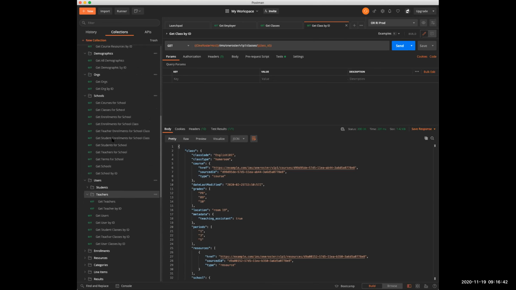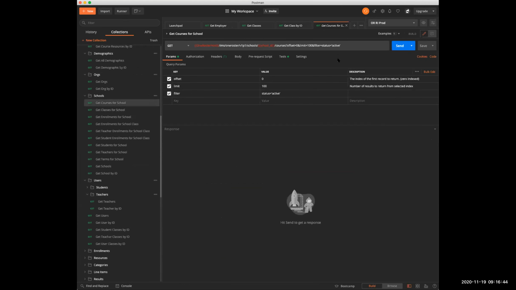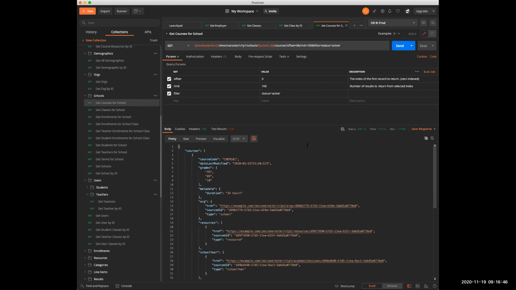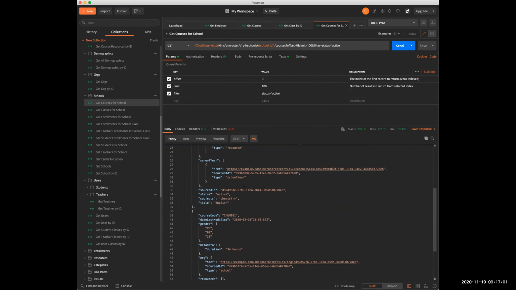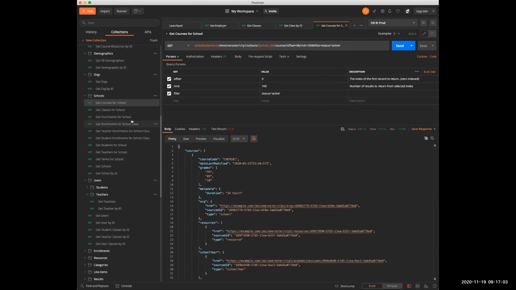But with any of these, you can actually call out to the OneRoster reference implementation, and this is a real OAuth call. And this is real data coming back from the OneRoster reference implementation. So this is my team, and this is all the data that you would expect.